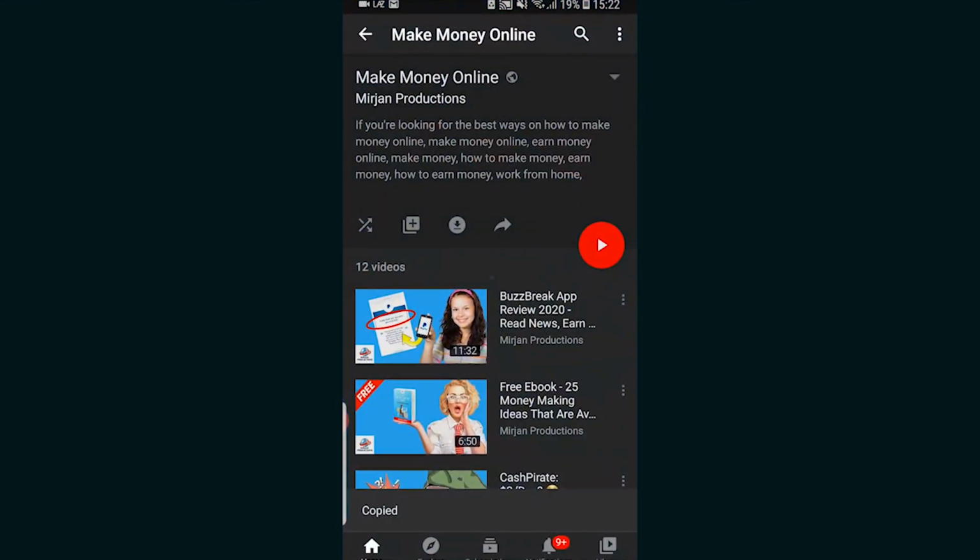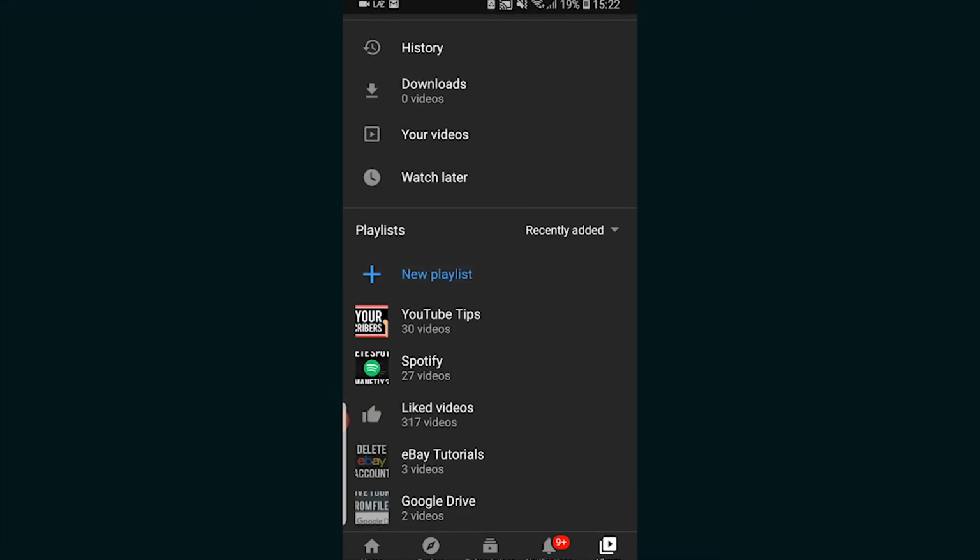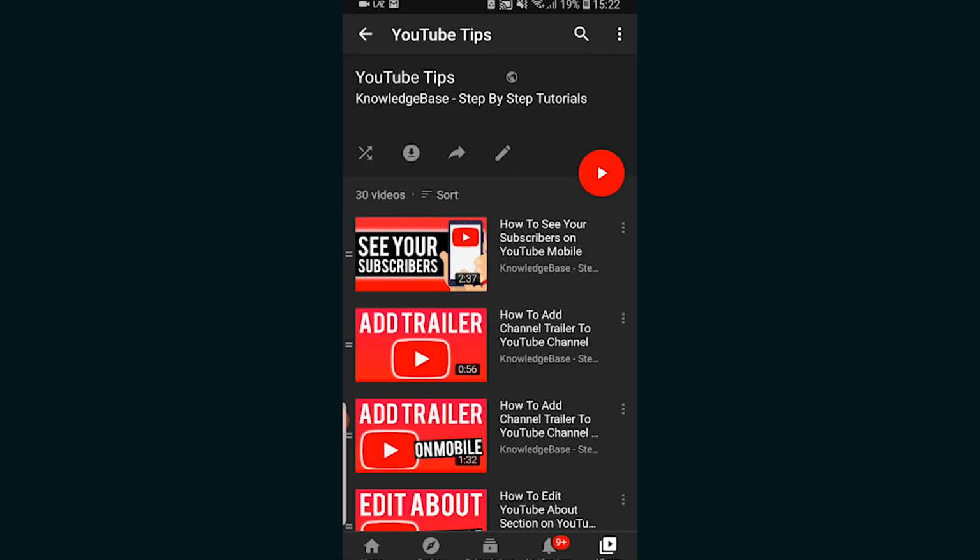If you want to share your own playlist, go to library, and it will open up this page here. Scroll down and you'll see your own created playlists. Click on it and then you can do the same thing with the arrow here. You can share it to WhatsApp or you can copy it to your clipboard and then just share it manually.